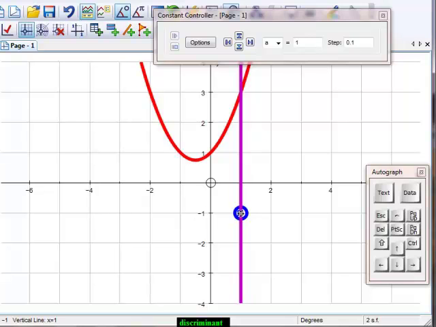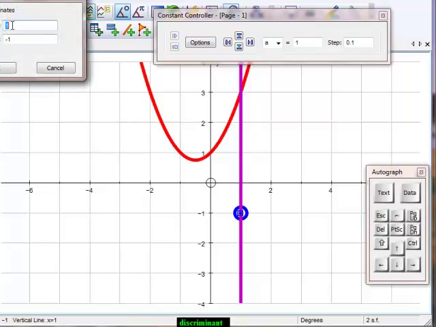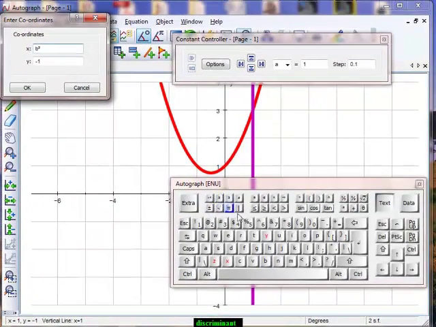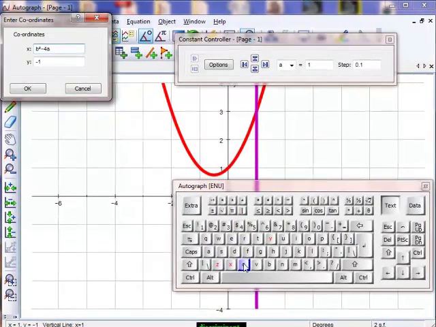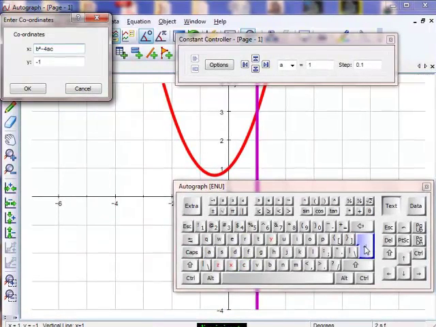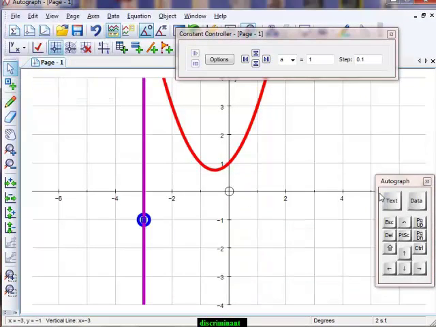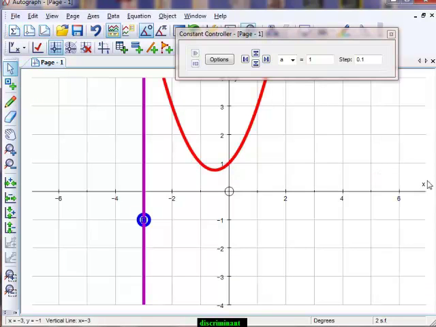So double click on the point, and in here it's time to click text. Type in, it's already highlighted, type in b squared minus 4ac. Click enter on this keyboard, or click OK here, or the enter key on your keyboard on your desktop. OK. I'll just close that. In fact, I probably won't need it anymore, so I'll get rid of it.